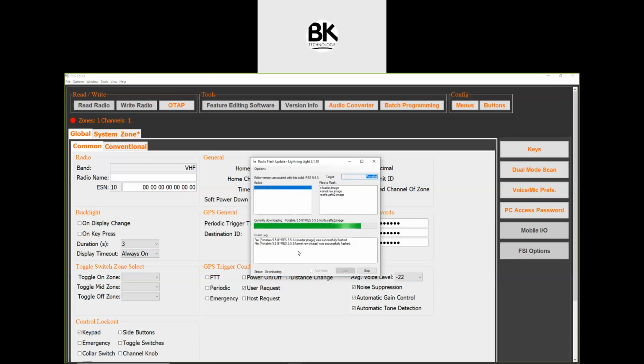If you have a batch of radios that you need to do, once you see that it's successful and the radio's powered down, you can turn that radio off, disconnect it, grab your next radio, connect it, hold the push to talk button down, turn the radio on, and hit start again. Now that we've updated this radio, I should be able to read it.